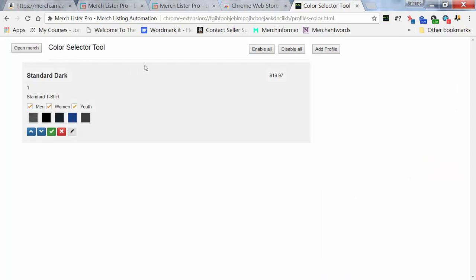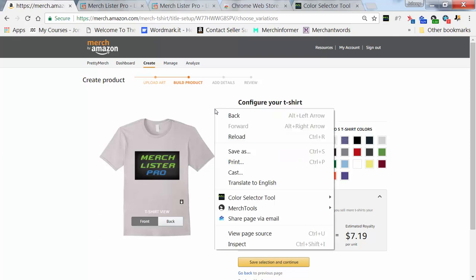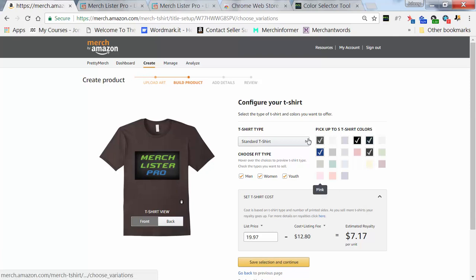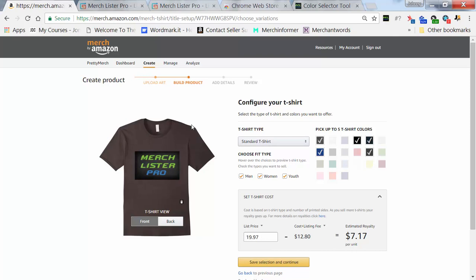Okay, and so now that we have this, there's two ways to input this onto the screen once you're here. The first is that you can use the context menu. What the context menu is, if you right click on the screen, this little menu that opens up is called the context menu. And if you go down to where it says color selector tool, it's going to have your profiles for the colors. So right here it says standard dark, and you can click on that, and it'll automatically input your color choices, men, women, children, your price, and the fact that you have standard.